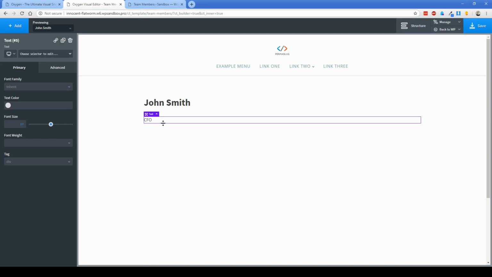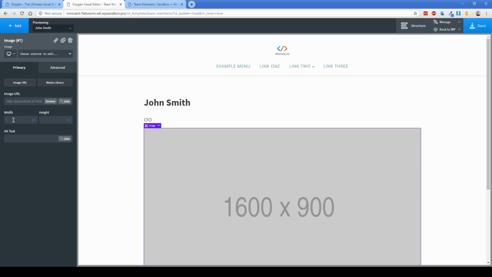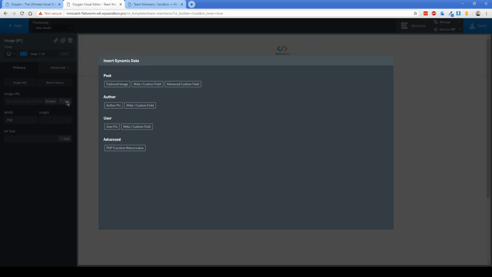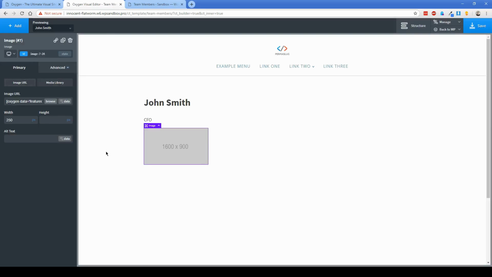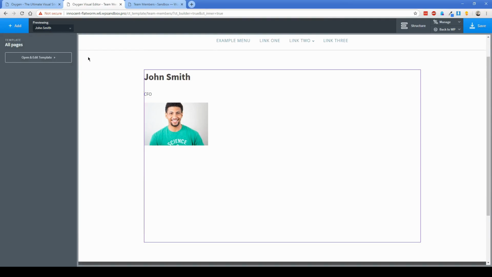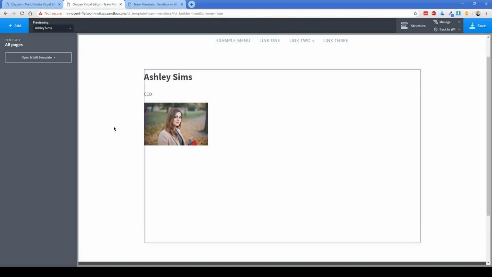Then from here, of course, the next thing you're probably going to want is this person's image. Let's go Image. We're going to set the width to 250 pixels. And then because we set that person's image using the featured image of the post, click on the Insert Data button, choose Featured Image, and click Insert. And sure enough, that person's image is right there for you. So now if we switch over to Ashley Sims, all that data is going to fill in there automatically for you, just like that. Isn't that super cool?